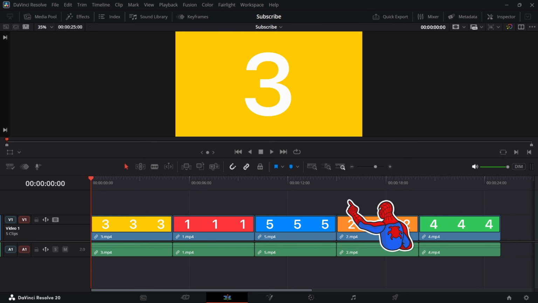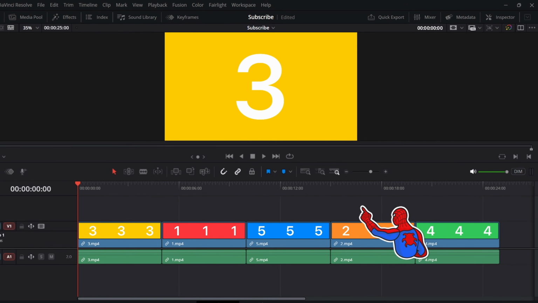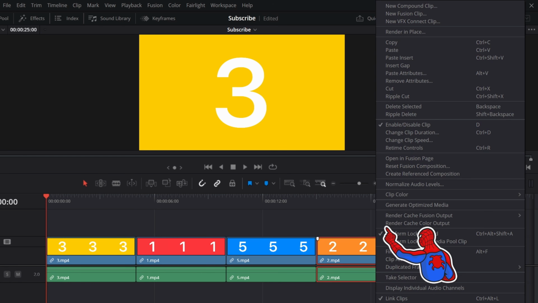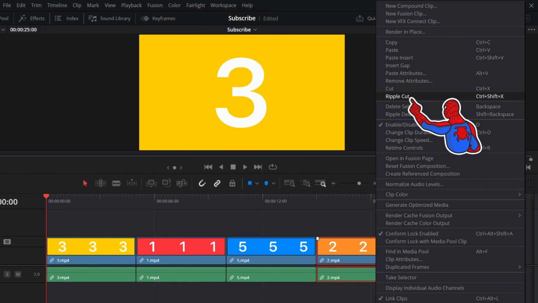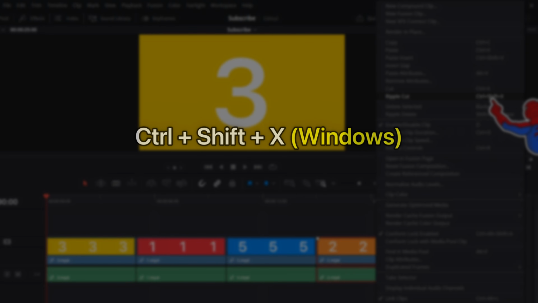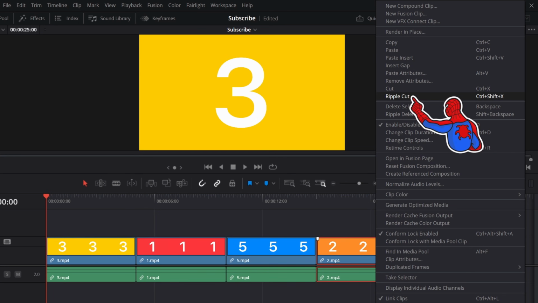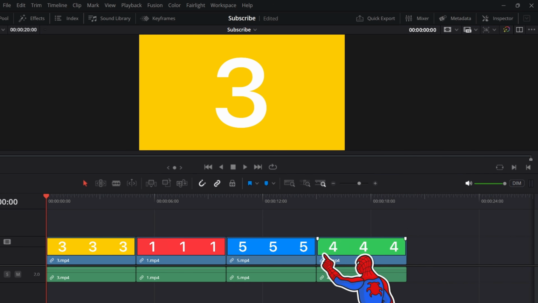Now, let me show you how to rearrange clips without overwriting. The first method is to cut and paste. So say you want to move this clip over here. You select the clip, you right click, click on Ripple Cut. Or you can press Ctrl-Shift-X on your keyboard. If you are using Mac, then you press Command-Shift-X. So when you do Ripple Cut, it's going to cut the clip like this.